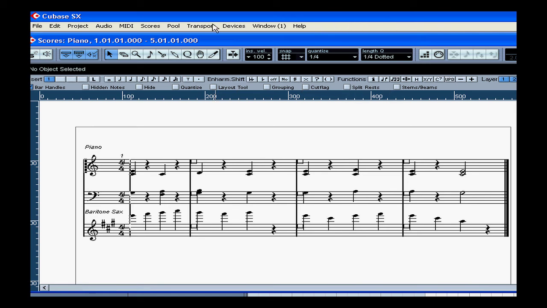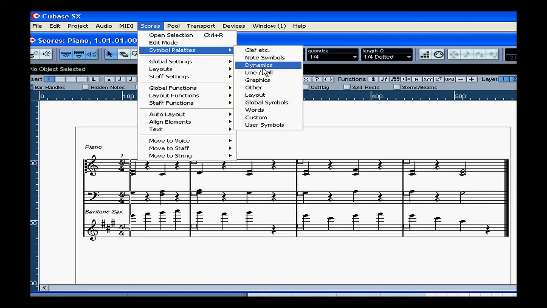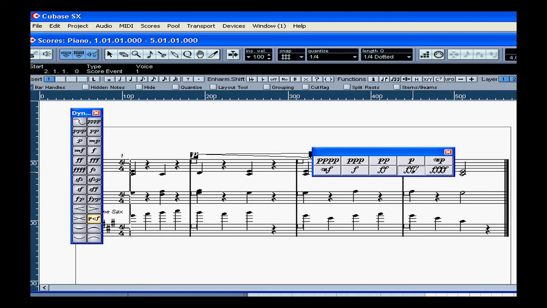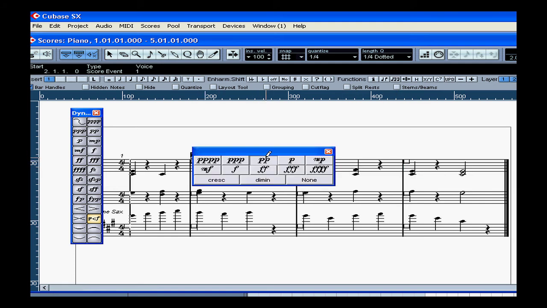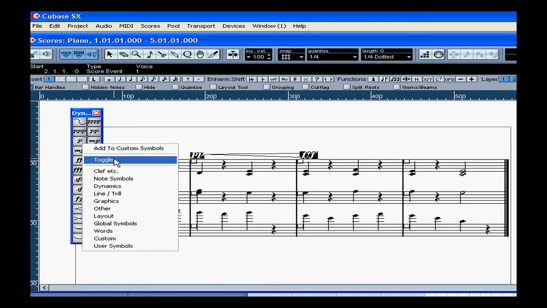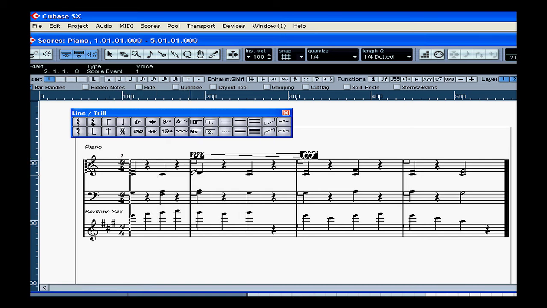If you want to insert any extra symbols, select Scores, Symbol Palettes, Dynamics. Let's add some crescendos. Right-click, and right-click again. Right-click on the palette and choose Toggle. Right-click and choose a different palette. If you hold the Control key down, a new palette window will open.